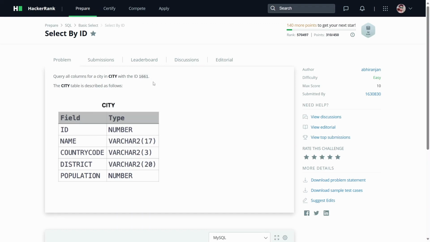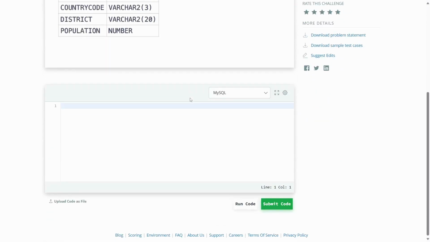If you remember, in the last lecture, lecture three of the MySQL DQL course, we learned how you can select data from a table using a certain condition, using the where condition. So that is exactly what we are going to do. We have to first select all of the columns where their ID is equal to 1661. So how will we do that?